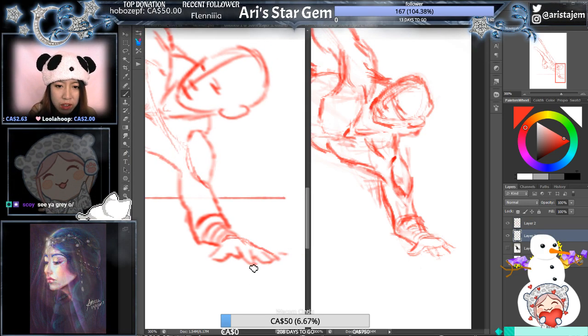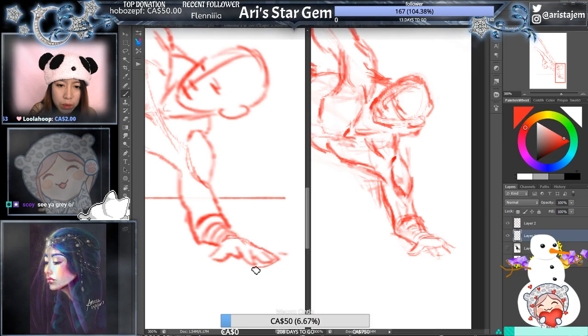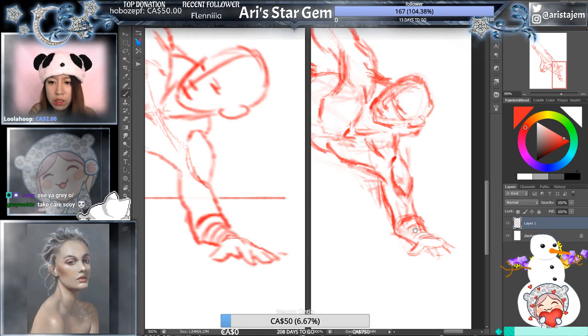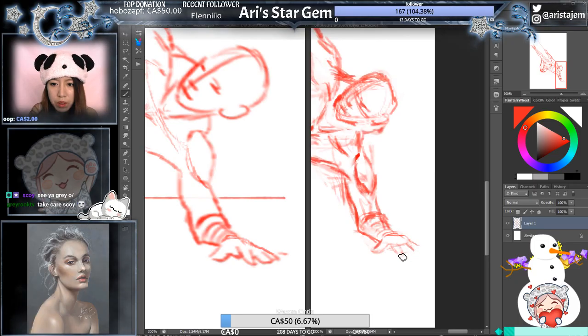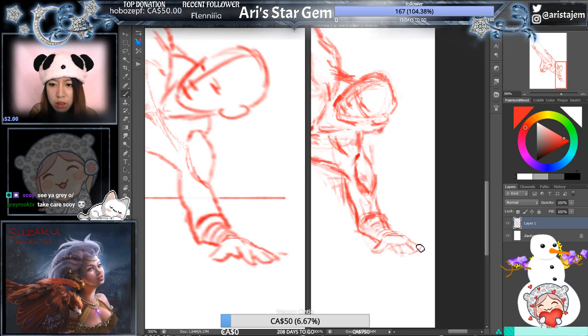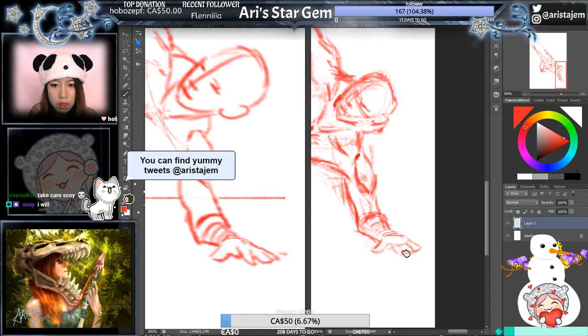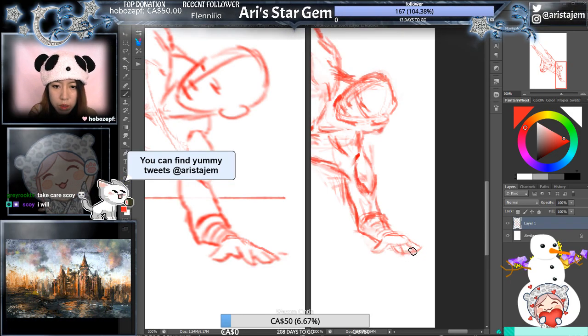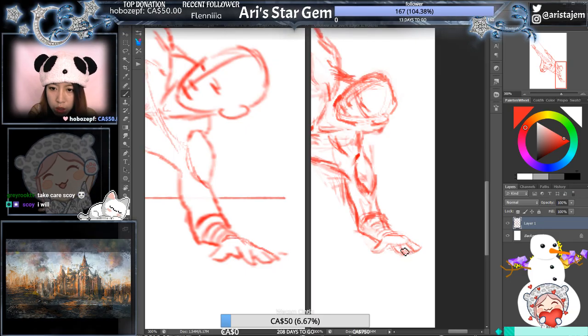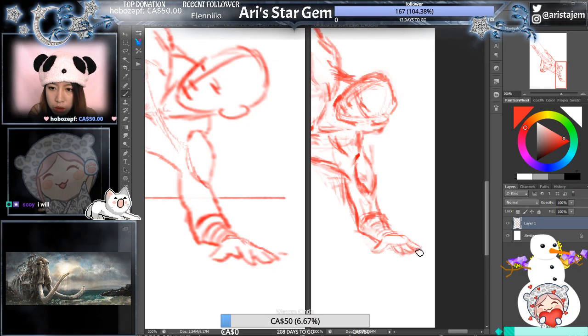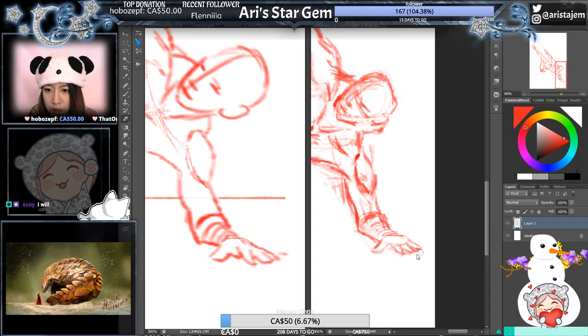So if you see here, I would draw this line. So you could simplify it by doing that first. Just trying to get the right distance for the hand. And then you can go in later and put in the fingers like so. And then you can erase these lines after.